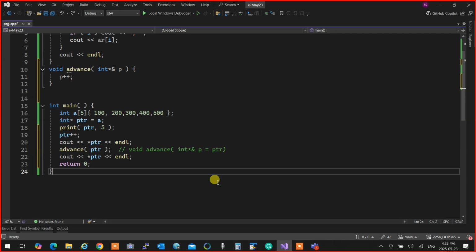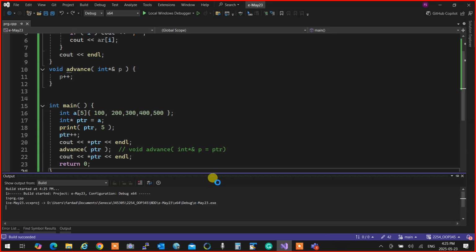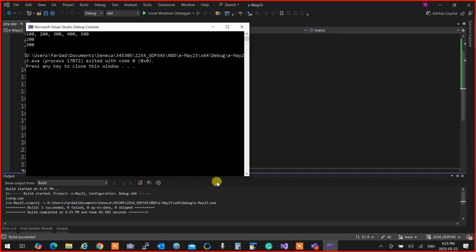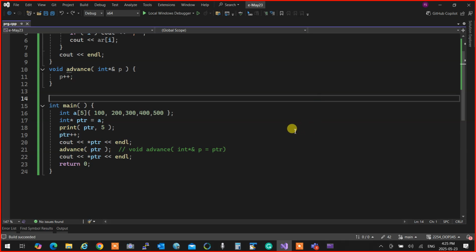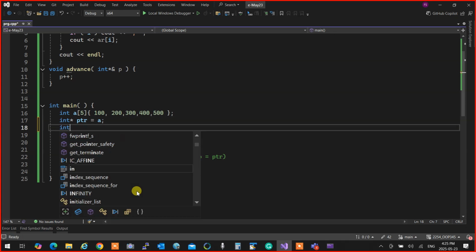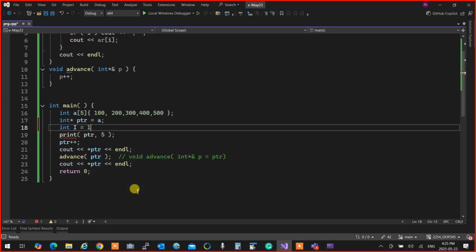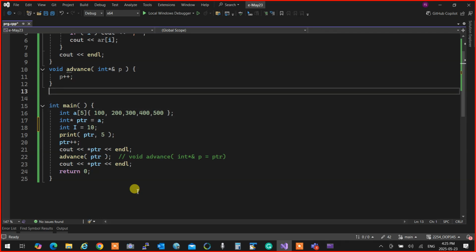Therefore, now if I run this, that happens. Correct? Are we okay with this? Now let's say we are not in C++, and this is a C program. We don't have references. How do you want to accomplish that? So let's make it easy. If I have integer I set to 10, and I want to add 1 to I, what do I do?